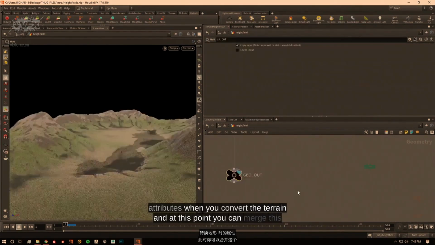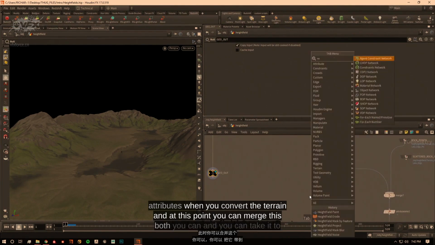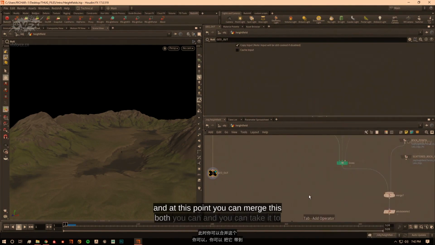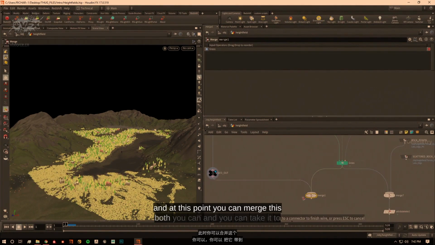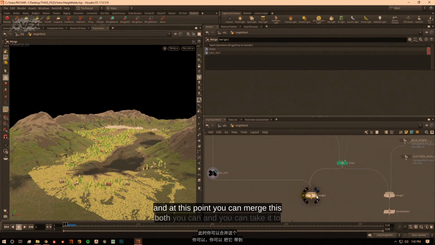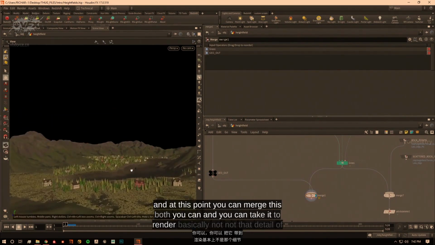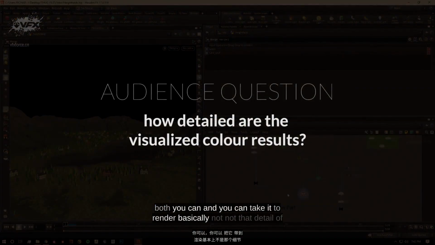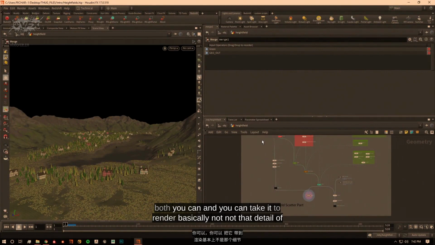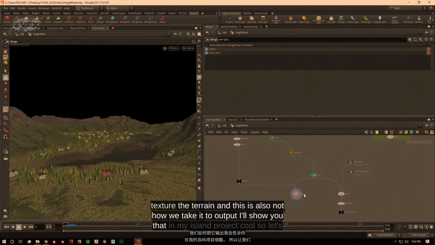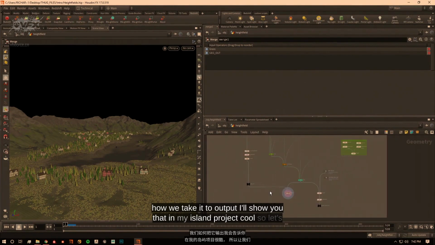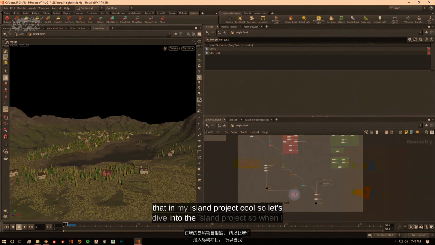And at this point, you can merge both. You can take it to render, basically. How do those visualizations render? They look, not that detailed, of course, because they are just colors, right? Yeah. And this is not how we, of course, texture the terrain. Sure. And this is also not how we take it to output. I'll show you that in my Alien project. Okay. Cool. So let's dive into the Alien project.